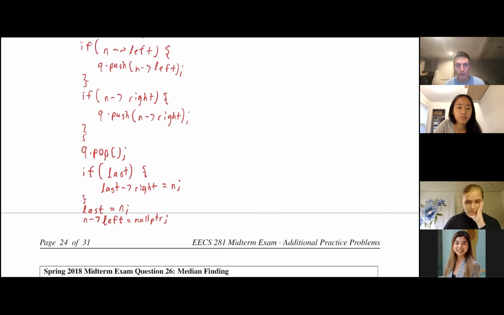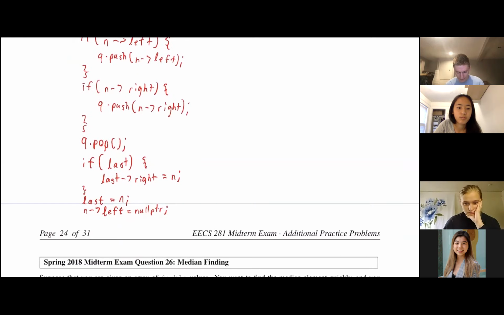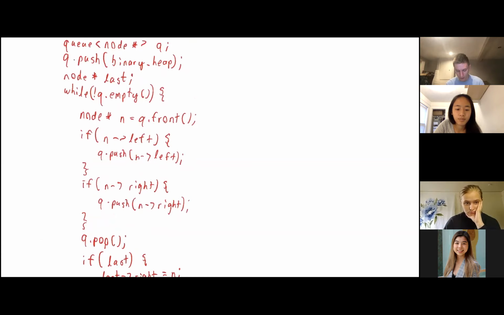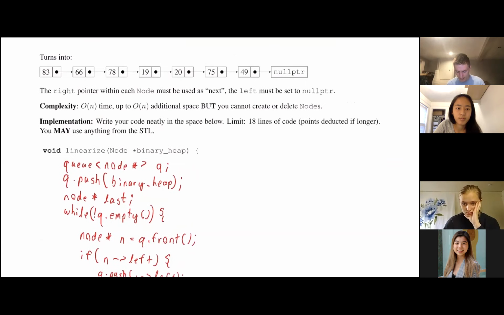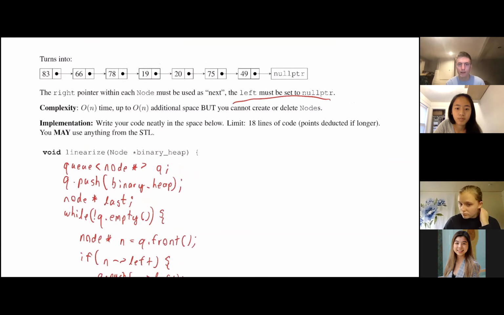And quick question from Justine, what's the line after last equals n again? That's n at left equals null pointer. So you recall in the problem statement, it said the left must be set to null pointer right there. So that's the only reason I do that.